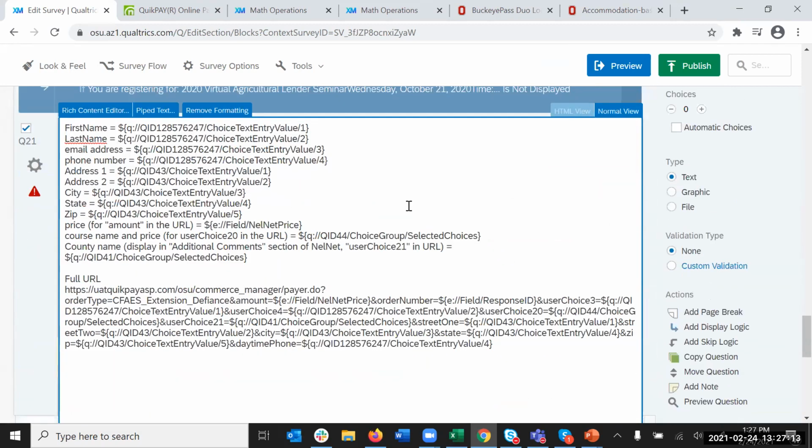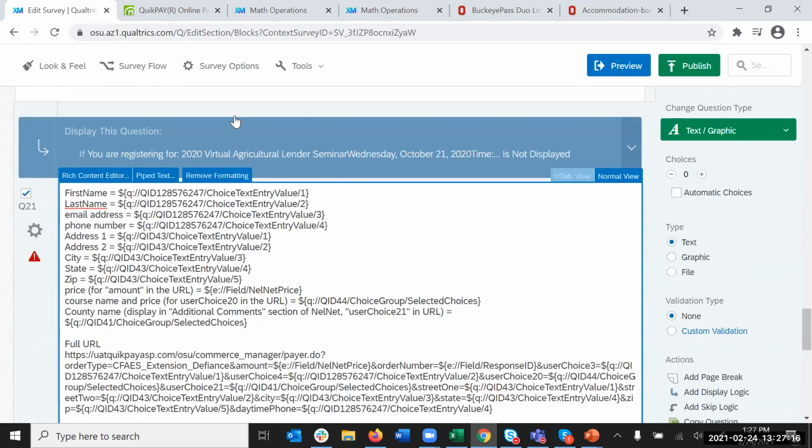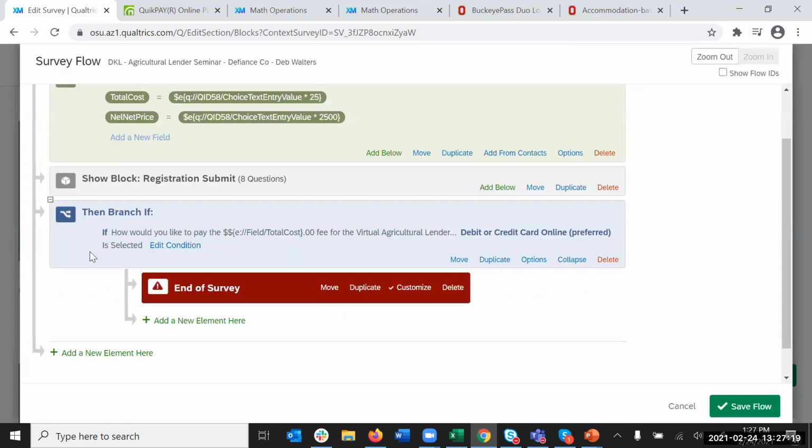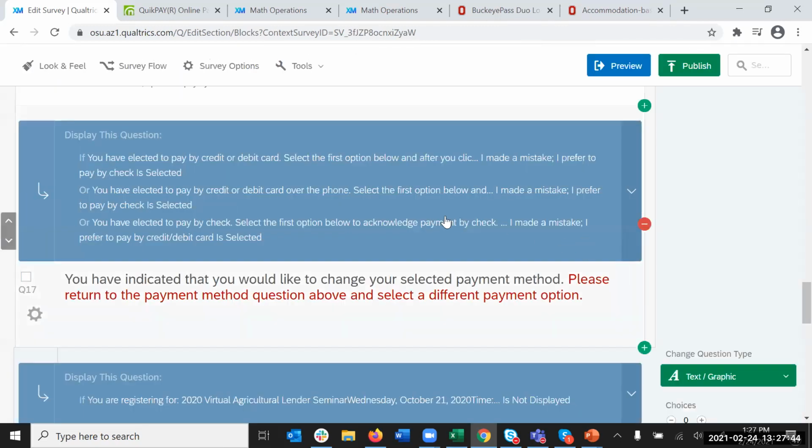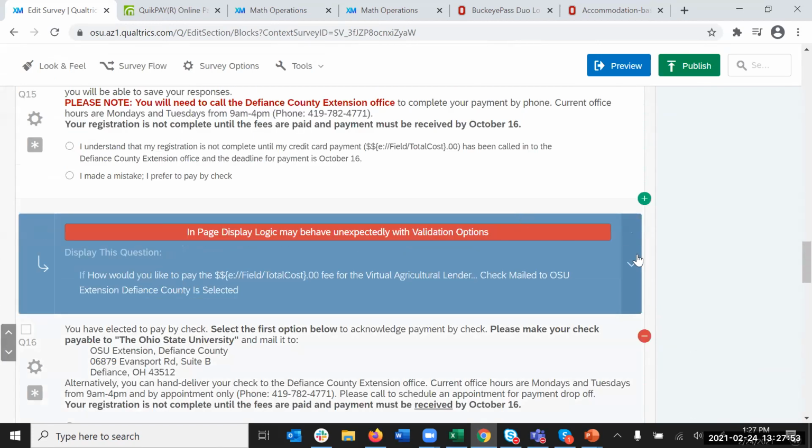But that is where you're going to generate that URL, and then you're going to paste that into your survey flow. You're going to set it up so that if a person selects the I want to pay by debit or credit card option, then you're going to put an end of survey element customized to do a redirect URL. So you would click on override survey options and then redirect URL and paste that URL in there. Okay, so this was an example of how to do a file upload for multiple people.